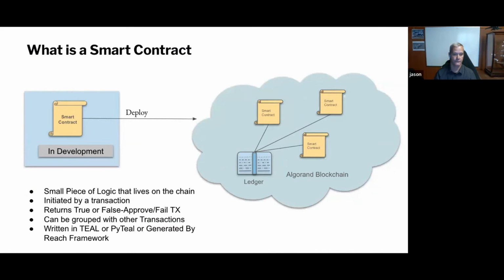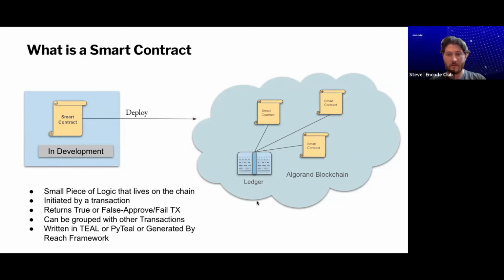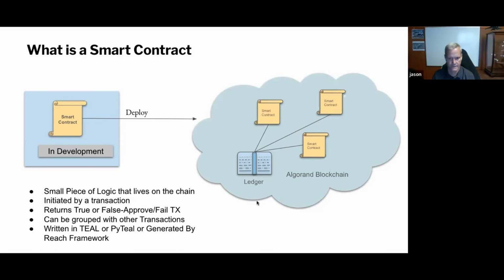So what is a smart contract? A smart contract is just a piece of logic that lives on the network. It's initiated by a transaction. You deploy it with a transaction, and once you deploy it, it runs the code the first time. And then every time you want that code to execute again, you send a transaction to the network, and it'll run that piece of code. Its primary job is just to return true or false. It's going to either approve or deny that transaction.